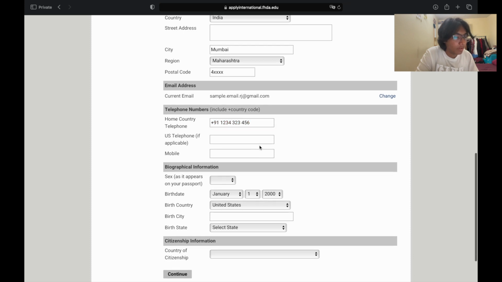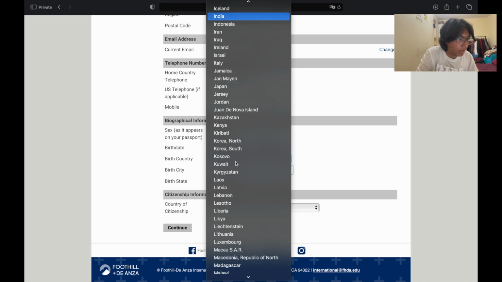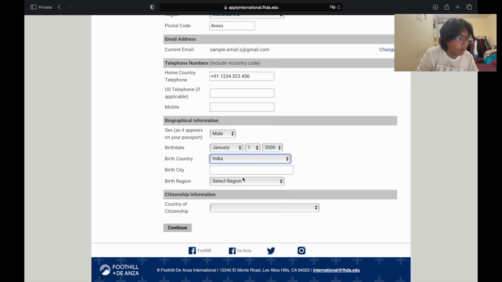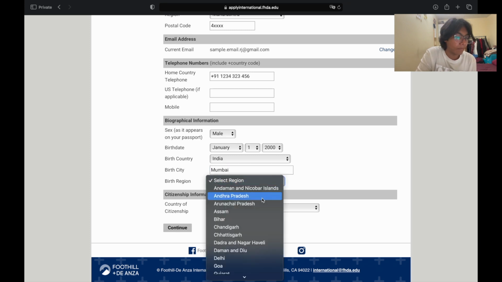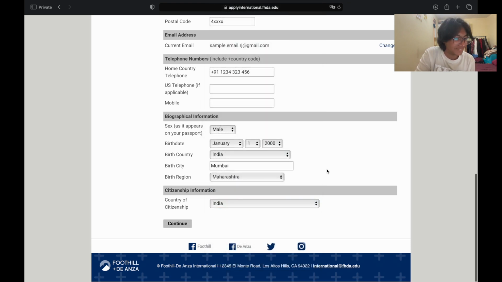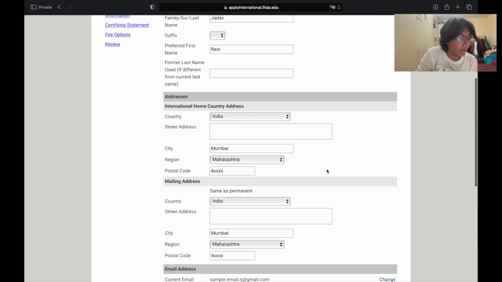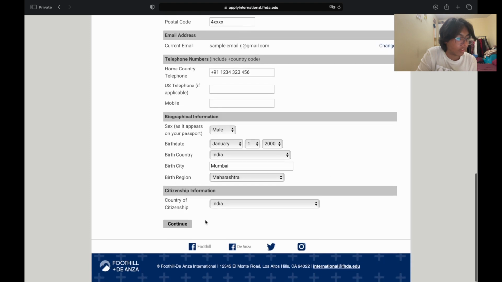After that, if you have a US telephone, you can add that here, or mobile, same thing. And your gender or sex, whatever it is, male, female, the country you're born in, for me it's India, birth city for me is Mumbai, so whatever it's for you, and then your birth region. So for me it's Maharashtra. Obviously, most importantly, country of citizenship, for me it's India. So just go over it again, just make sure everything is right and continue.